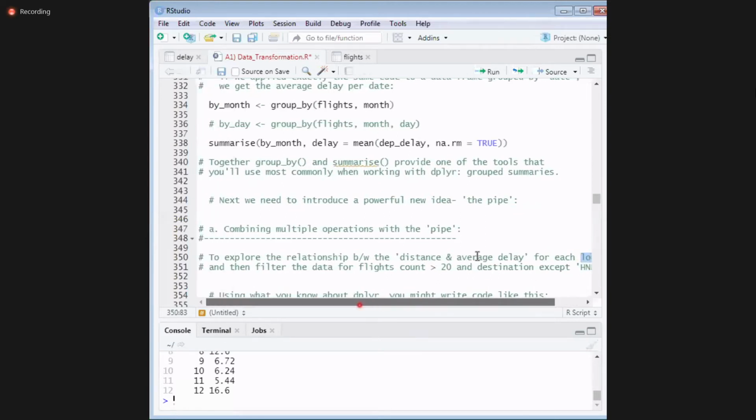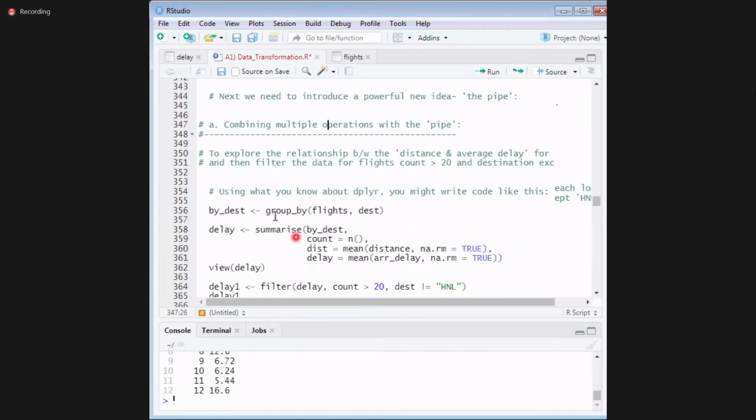Then we should find the relationship between distance and average delay, using the mutate function. Then I need to use filters. So how do I write this? First I group the data, using my destination.